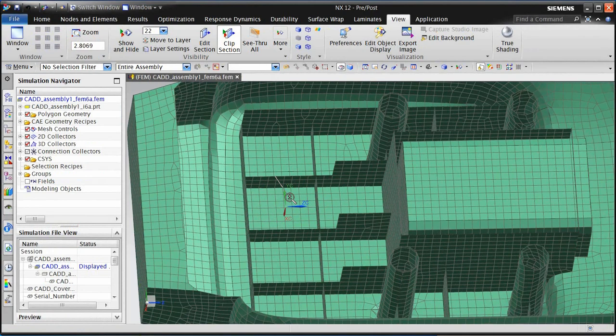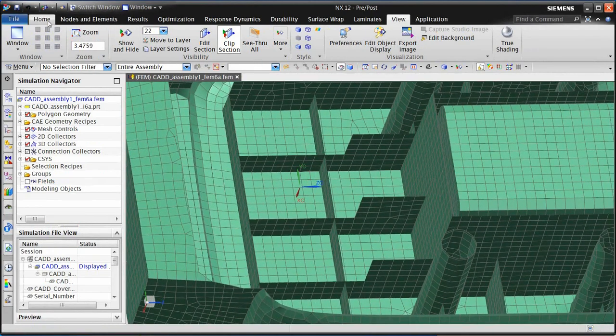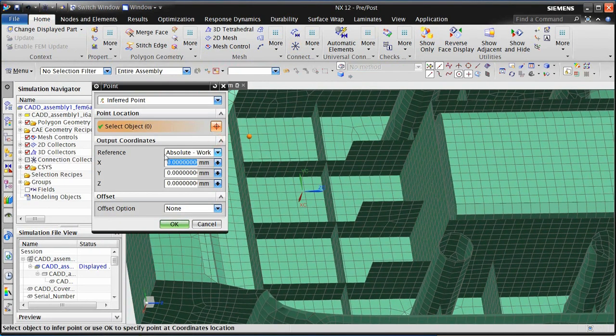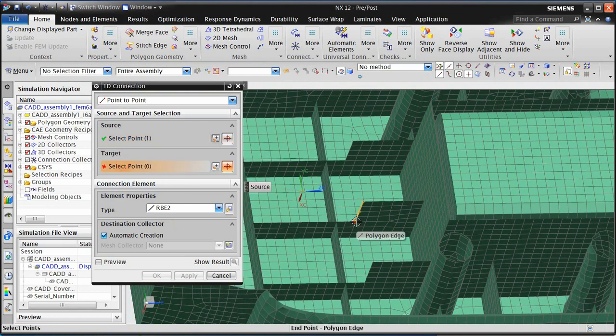Next, we'll look at the response of our system due to a motor imbalance. We'll begin by defining the location of the motor, and then we'll tie that location down to our structure.